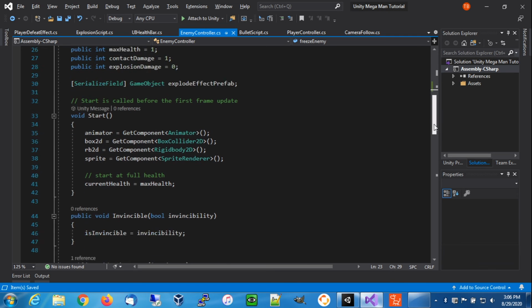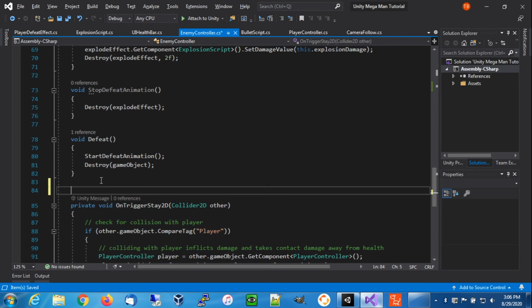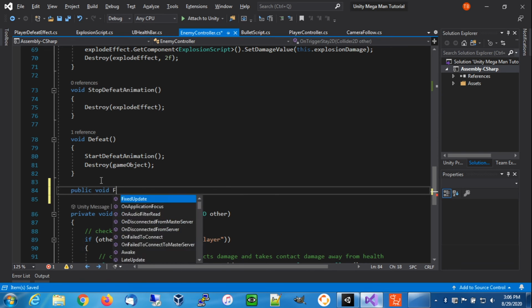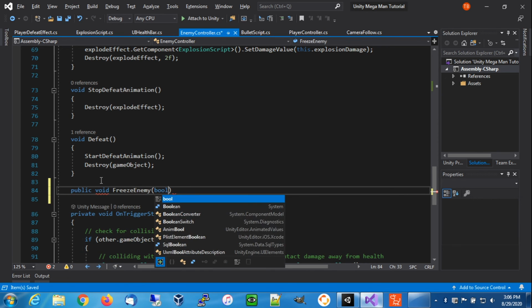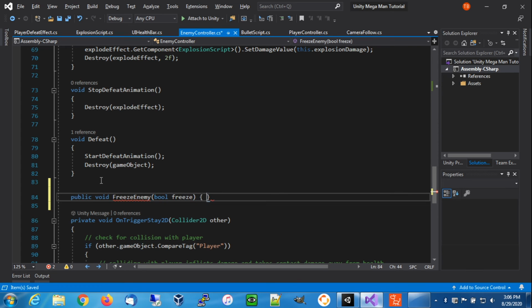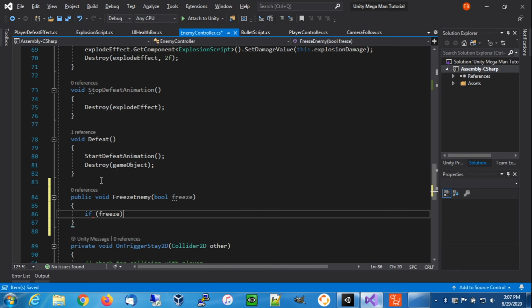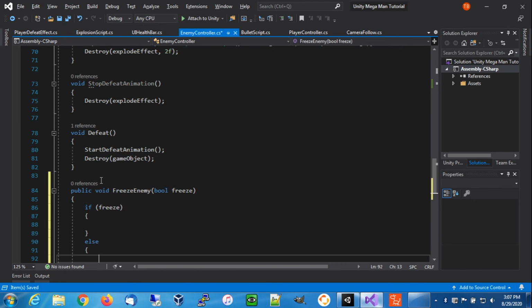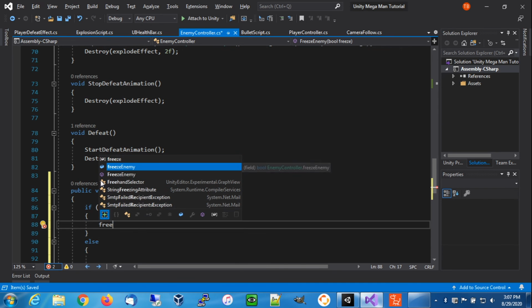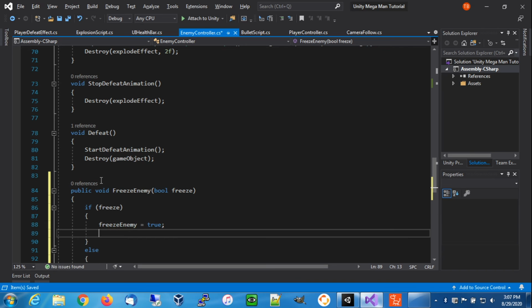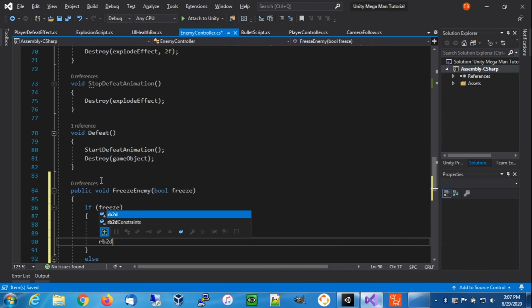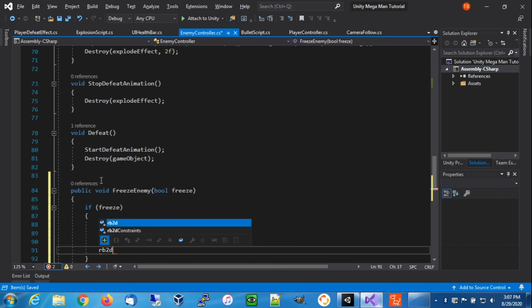We're going to come down past defeat and create a public void called freeze enemy. And just like the bullet, we're going to pass it whether it's going to be frozen or not frozen. So in here, if it is frozen, freeze enemy is going to be true. Set the animator speed to nothing. Capture the rigid body constraint, whatever the current value is, so rb2d.constraints. Save those. And rb2d.constraints is going to be equal to freeze all.